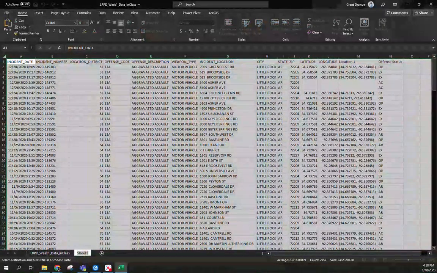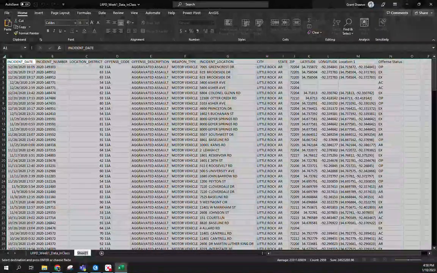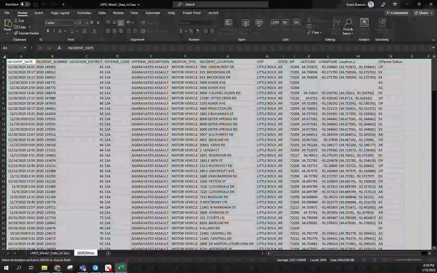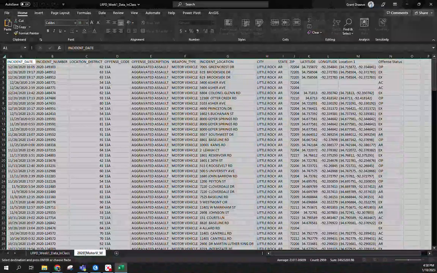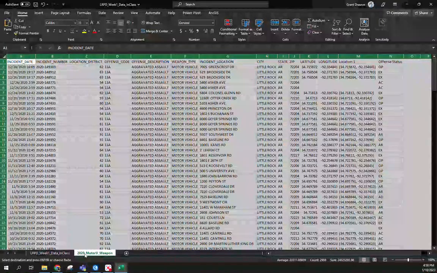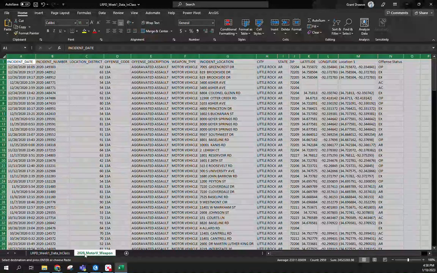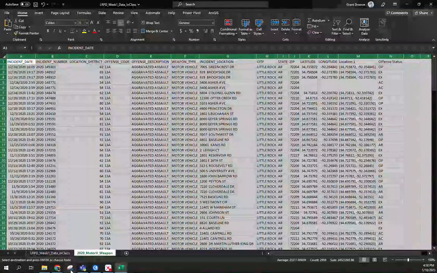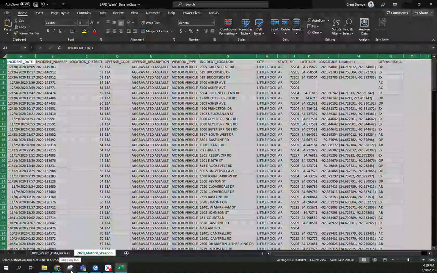If you want to rename this sheet, you can. I recommend it so you know what you're working with. So, 2020 motor vehicle weapon. And it's an easy way to have a sub data set that you're working with that you can do more analyses with. With that, oftentimes in the homework, I'll ask you to show a screenshot or to snip.